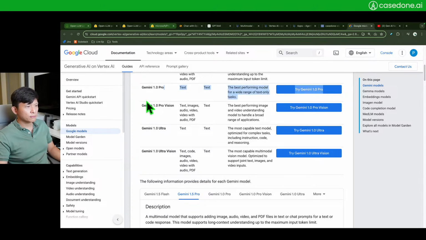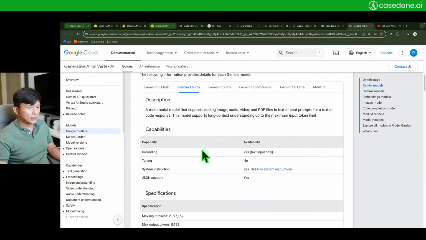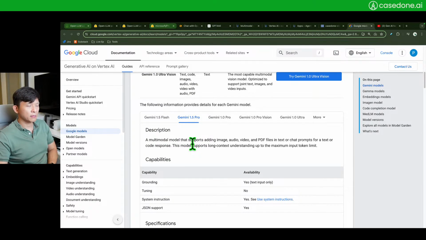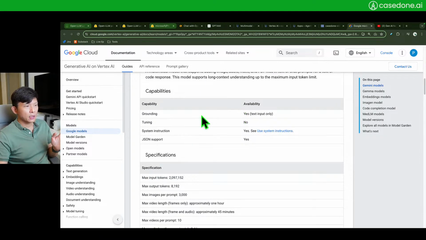Okay, you have other models as well. I haven't used it. I think I will try later on. But this is the thing that I want to bring you guys to. It's more detail about this kind of model. Let's take a look at Gemini 1.5 Pro first.